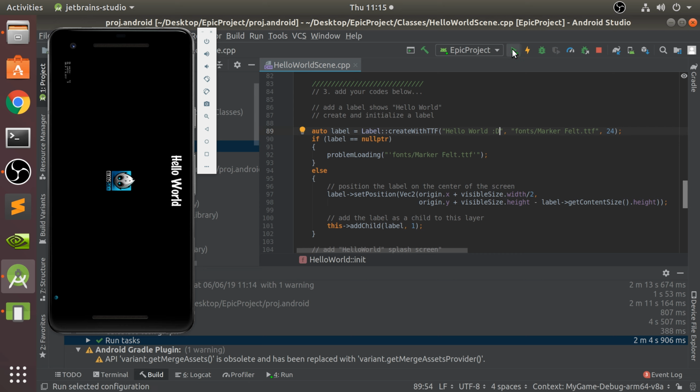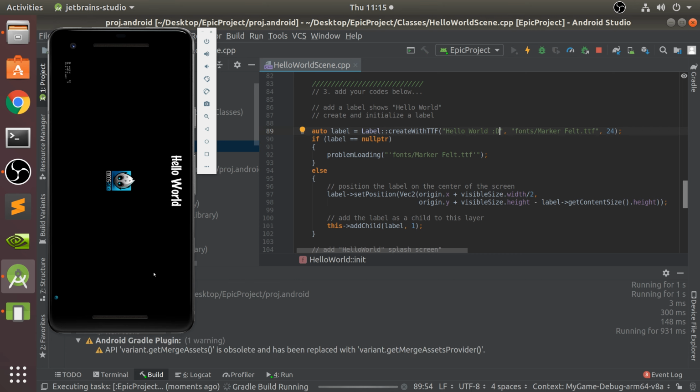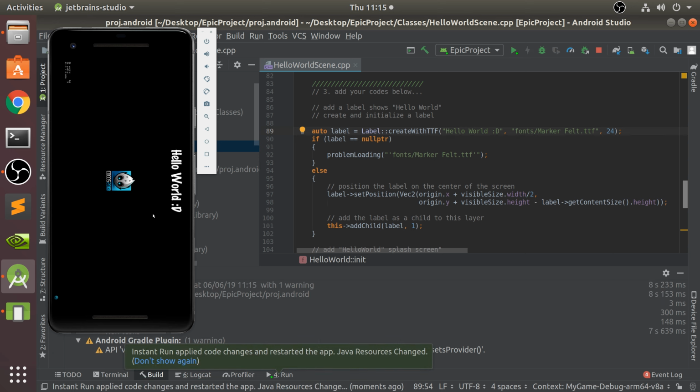And you can rerun it, and this won't take very long because you only compile that file, or you can just do an instant reload. So if I click that, this won't even close the application down. It will literally just quickly boot it up. So this is fantastic. This is what I love about Android Studio.